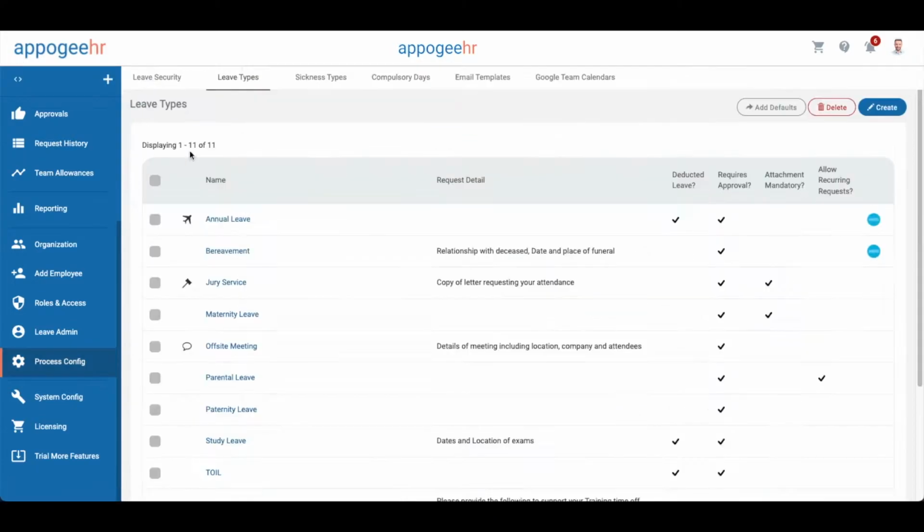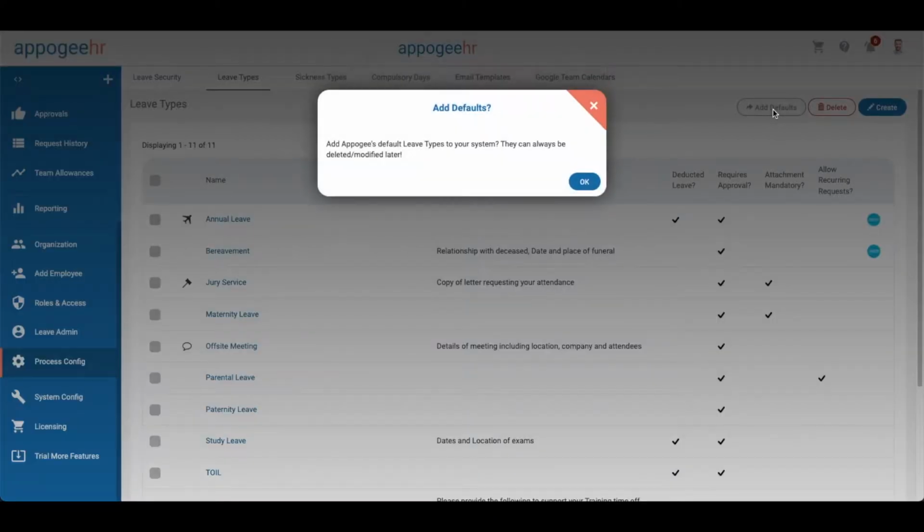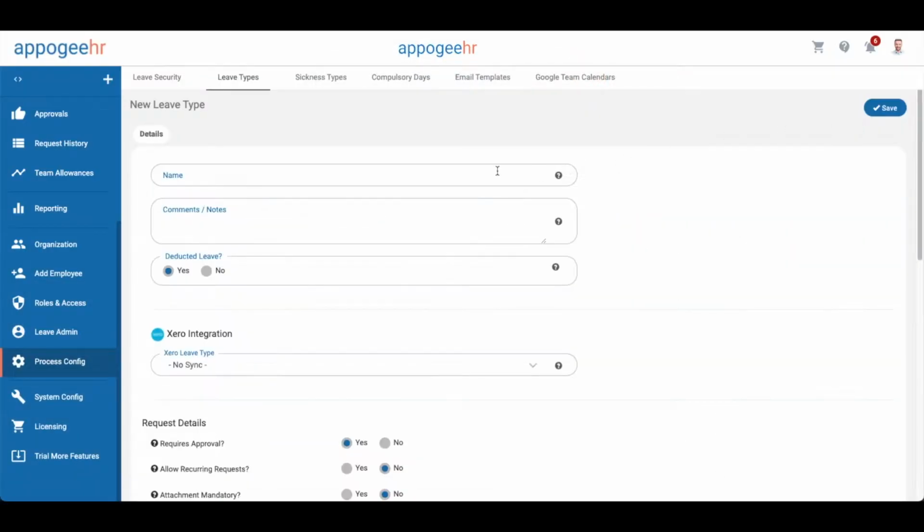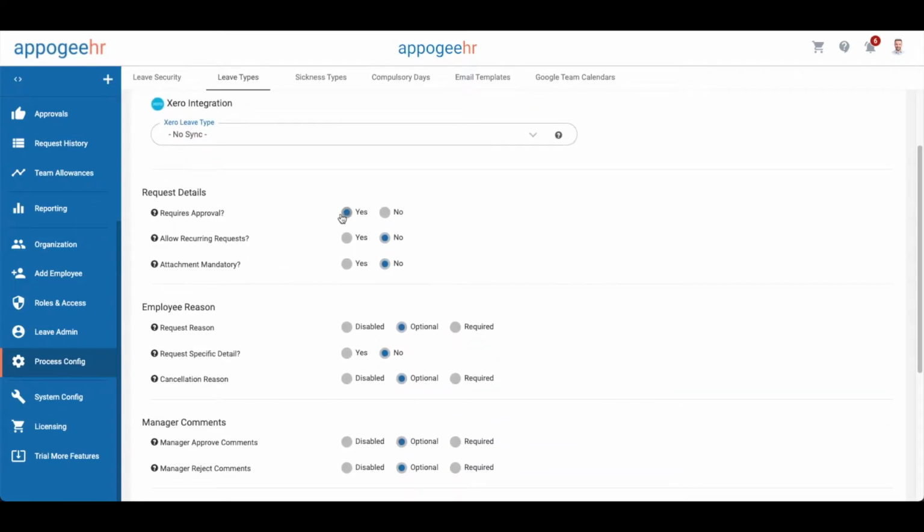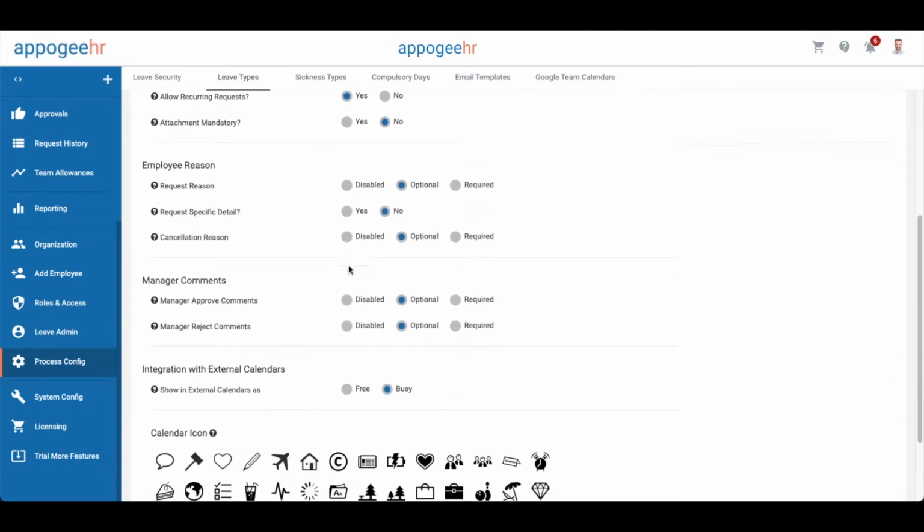To set up leave and sickness types, go to Process Config. We have provided you with a list of default leave types. You can use these, edit them, or create new ones. There are a variety of settings within each leave or sickness type, so check that you are happy with these before saving any changes.